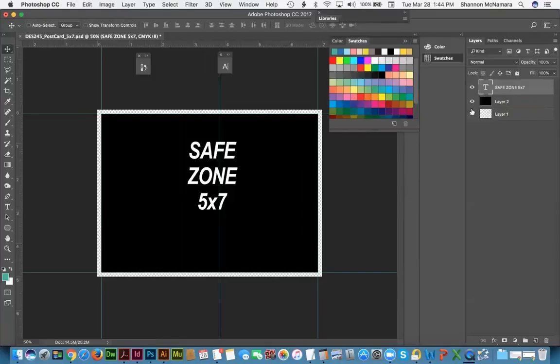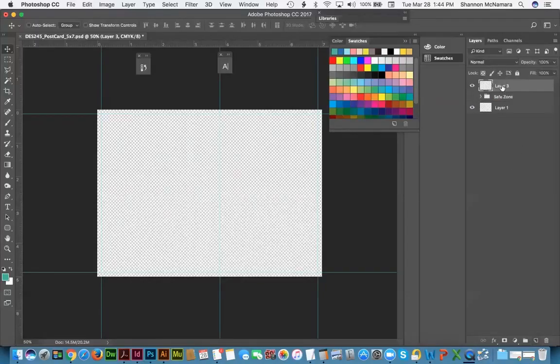So while you're working on it, what I would have you do is grab these 2 layers, put them in a folder, just select both of them and click on the folder and name this folder Safe Zone, because you can turn this on and off so you can see where your safe zone is, and then make a new layer and call this your working layer, and you can start to create your postcard.